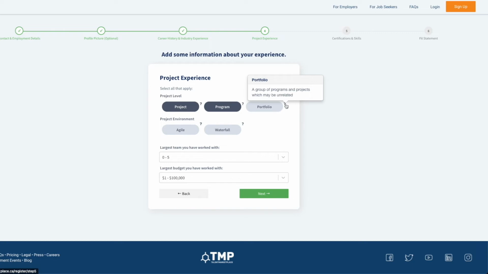As a quick overview, portfolio is a group of programs and projects, which may be unrelated. A program is one level lower, so to speak, where it's a group of different projects, and the project is the individual project. In terms of environments, I've worked in Agile and in Waterfall. Again, the question marks are there on the side of the buttons to really help identify and clear up if you have been part of those environments or not.